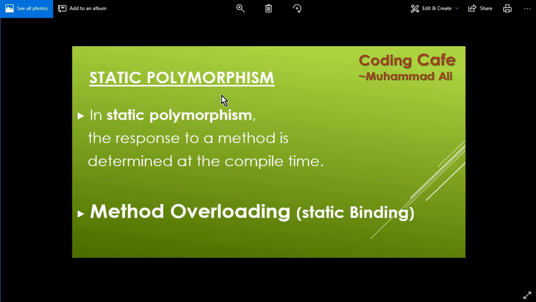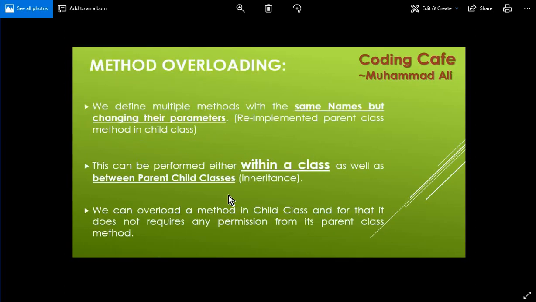So what is static polymorphism? In static polymorphism, the response to a method is at compile time. So that is why it is also called static binding, or you can say method overloading. We will understand this more clearly when we do the implementation in Visual Studio using C#.